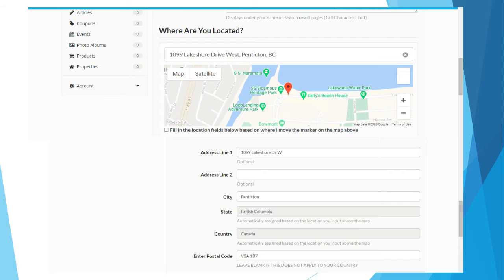Scrolling down on the same page, you will find that on the left bar where we were seeing our dashboard and start menu, you will see some additional items that you would click on to, say, add articles, create coupons, add events, put in a photo album, add products, properties, etc. And at the bottom of that section is your account button so that you can check all of your personal account information. You can find this later, and we will cover this in a different video if need be.